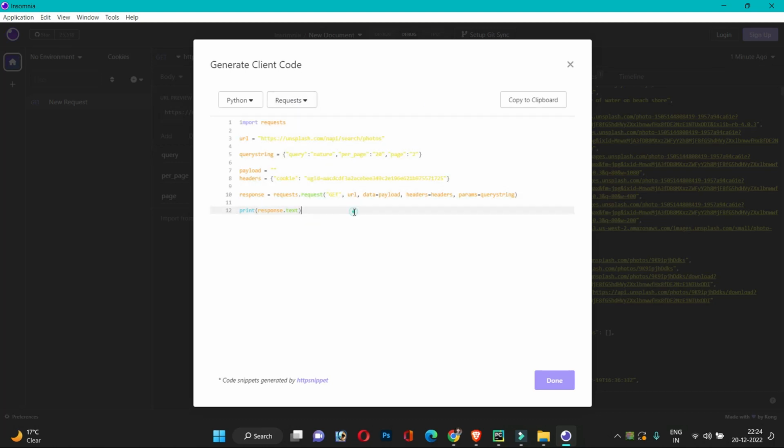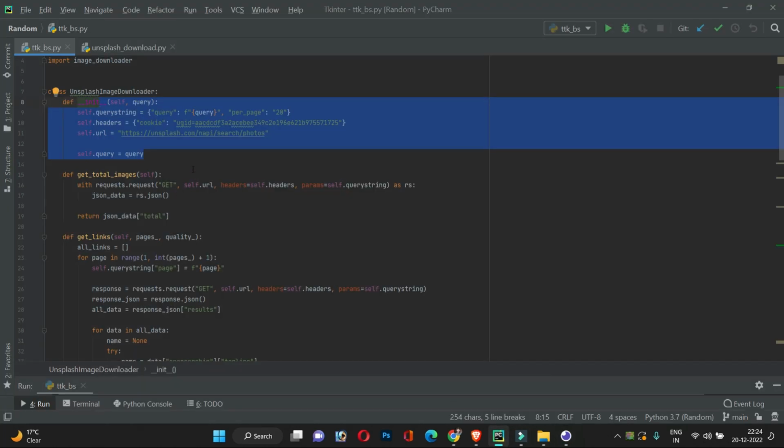This is the template which will be used to get all this response here, and then we can use them to extract or fetch all the images. So you can copy this and use it in your file. This is what I have written here. This is provided by Insomnia: the headers, the URL, and the query.